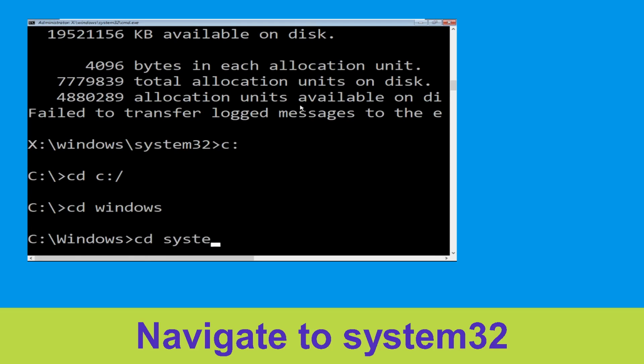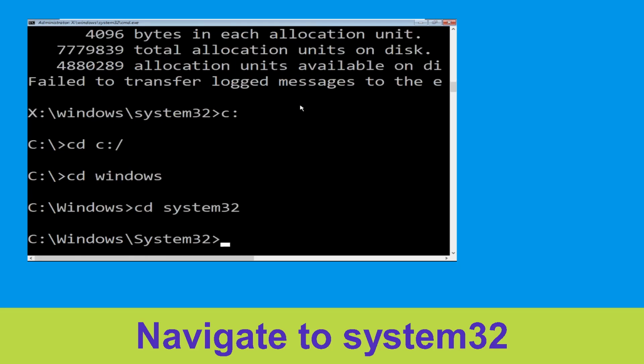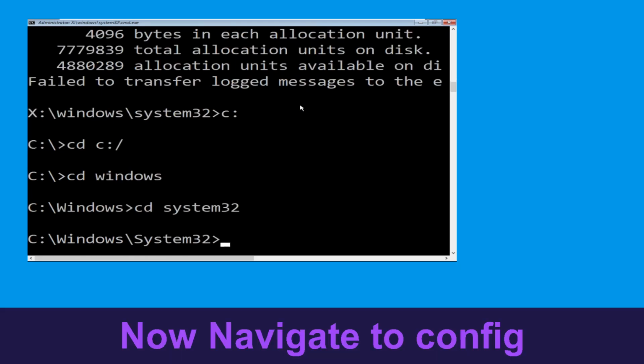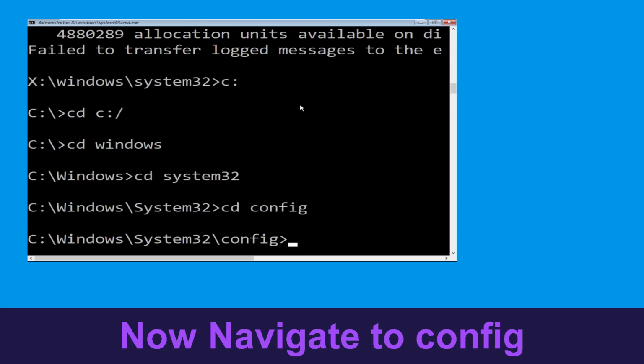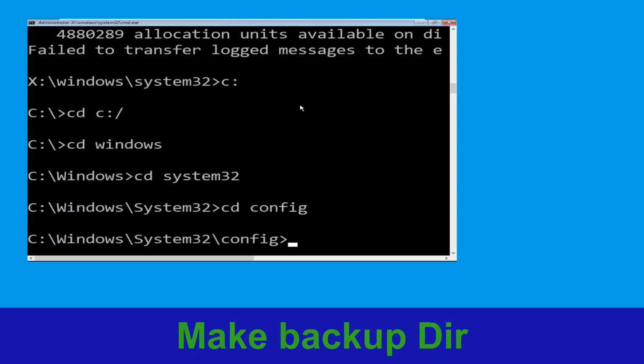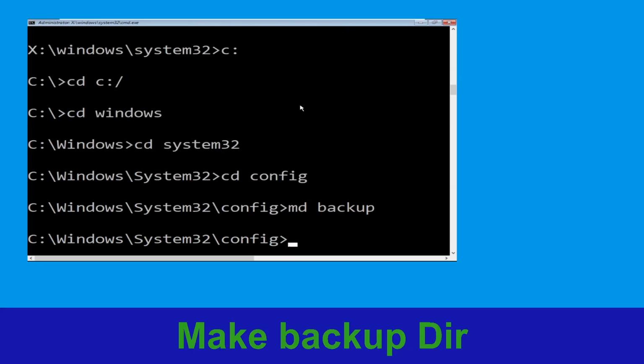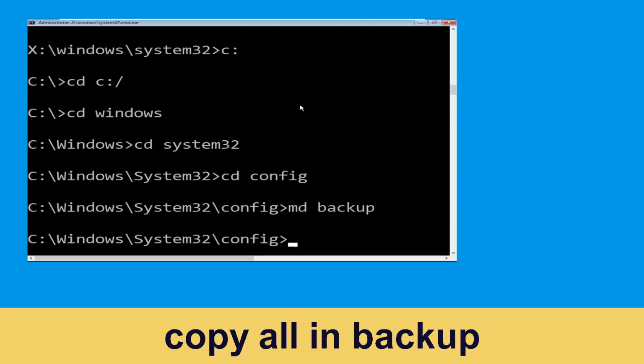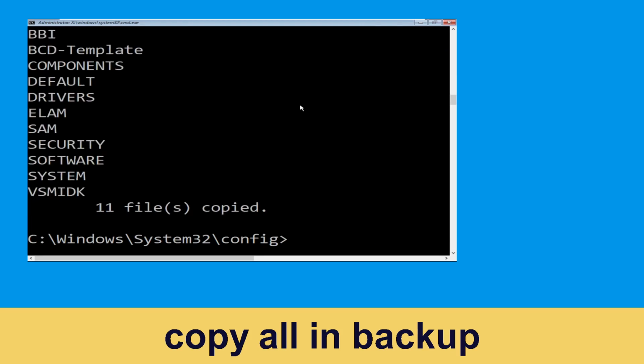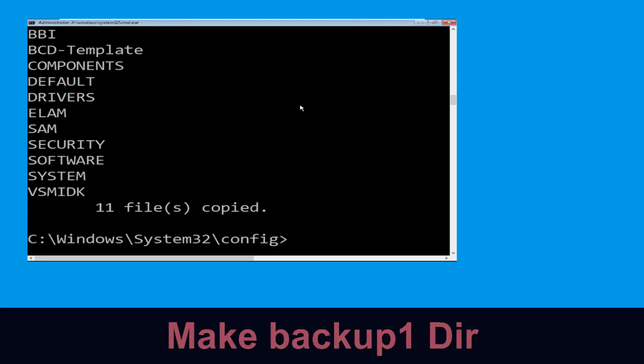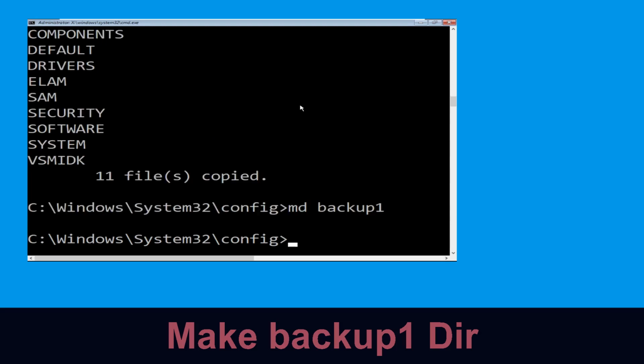Type cd space System32 and simply hit enter. Type in cd space config and simply hit enter to execute the command. Then type md space backup and hit enter. Now type copy space *** space backup and simply hit enter to execute the command. Now execute this command. Type md space backup1, then hit enter.